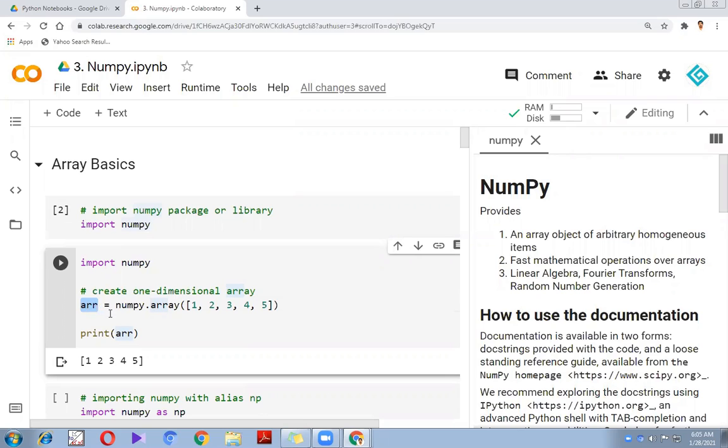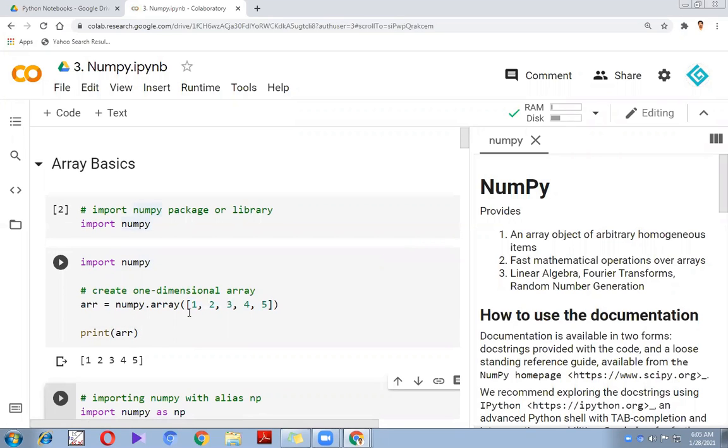A new array something is equal to numpy, this library, dot array. Then you need to write the elements inside the list, like say 1, 2, 3, 4, 5, and then we are printing ARR. So first of all, we are creating a one dimensional array, storing it in ARR, and printing ARR. So 1, 2, 3, 4, 5. Though it looks like a list, it's an array.